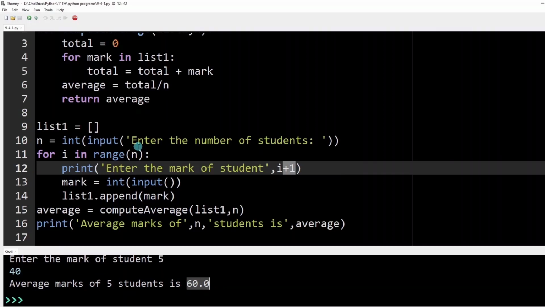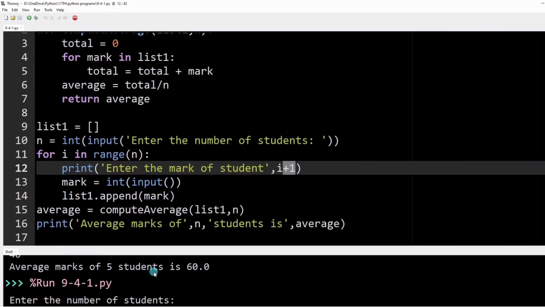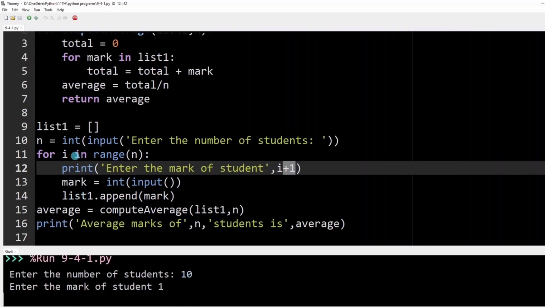Now you can use this program to enter n number of students. Okay, so if I run the program for entering marks for 10 students, now this for loop will run 10 times accepting 10 student marks.